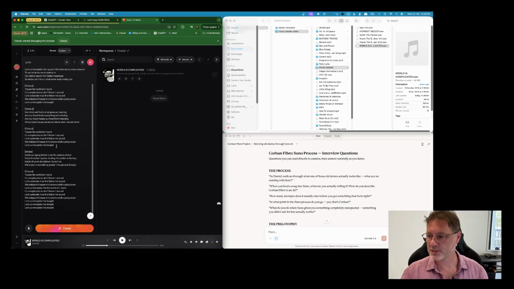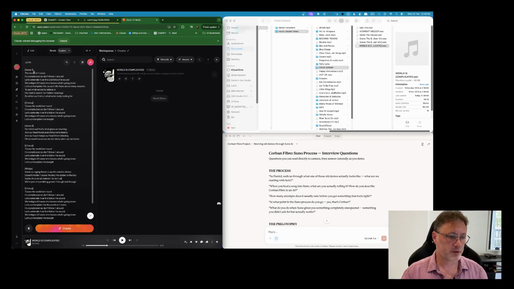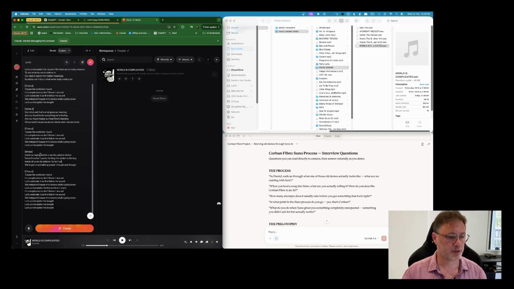Unfortunately, my little key light has just run out of battery, so I may need to do something in post just to highlight my face a little bit, but hopefully it's still clear. And then, as you can see, it's arranged all the songs as verse, chorus, verse, chorus. Then it comes to the bridge.